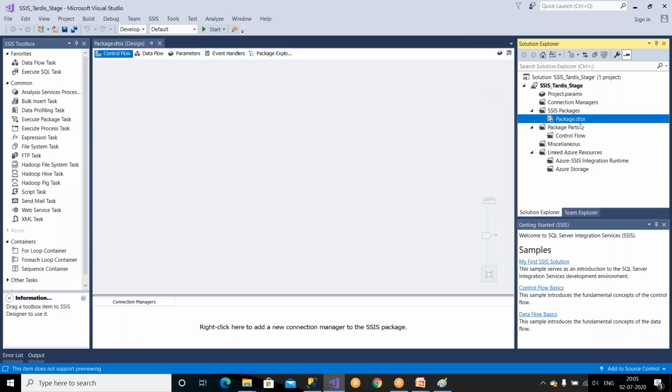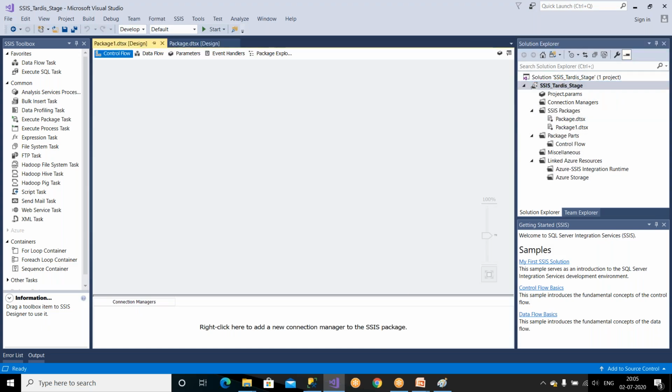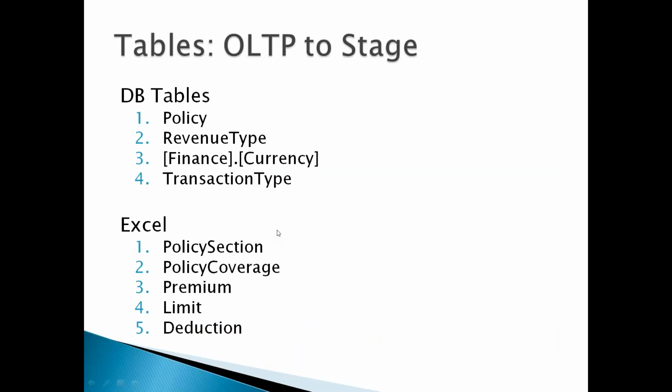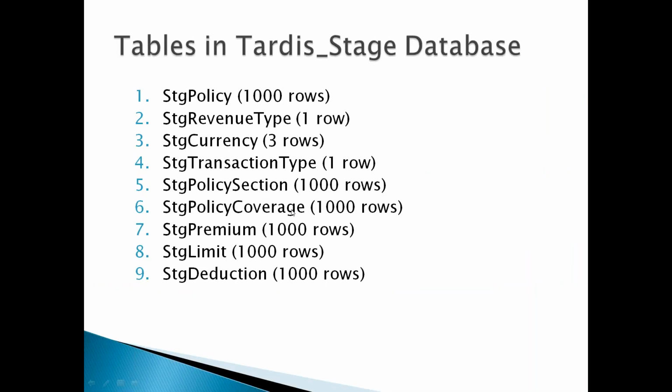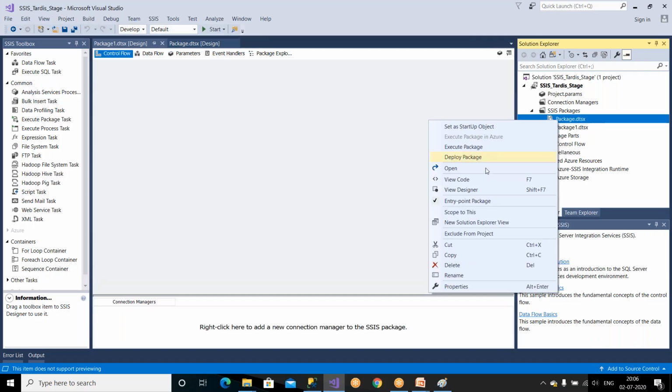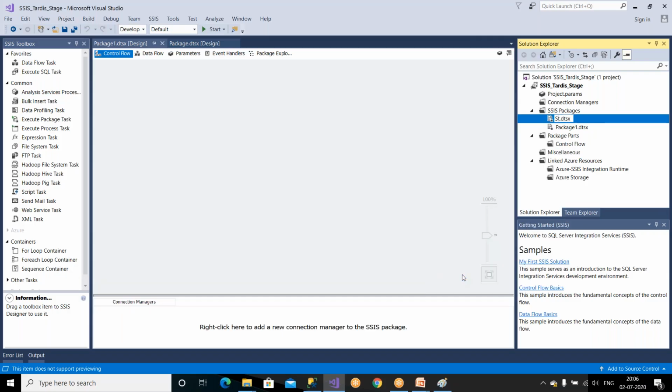What I'm trying to do, already I have a package, or you can right click on this, take a new package. Okay. You can just rename this. So what is the naming convention? You see, the naming convention is like this. I have clearly stated. I'll send this PPT to you. Don't worry. Stage underscore load policy. You can just rename. This will be stage underscore load P capital policy dot DTSX. Okay, this is the first one.